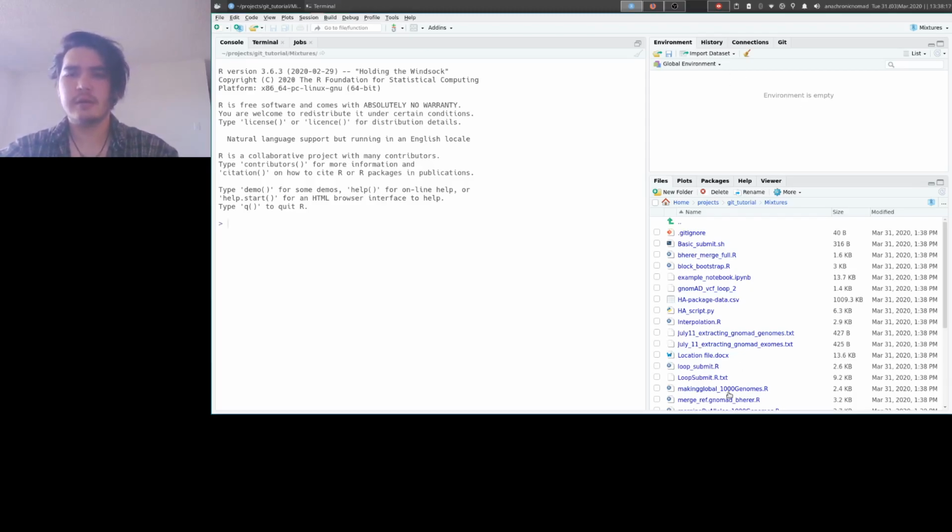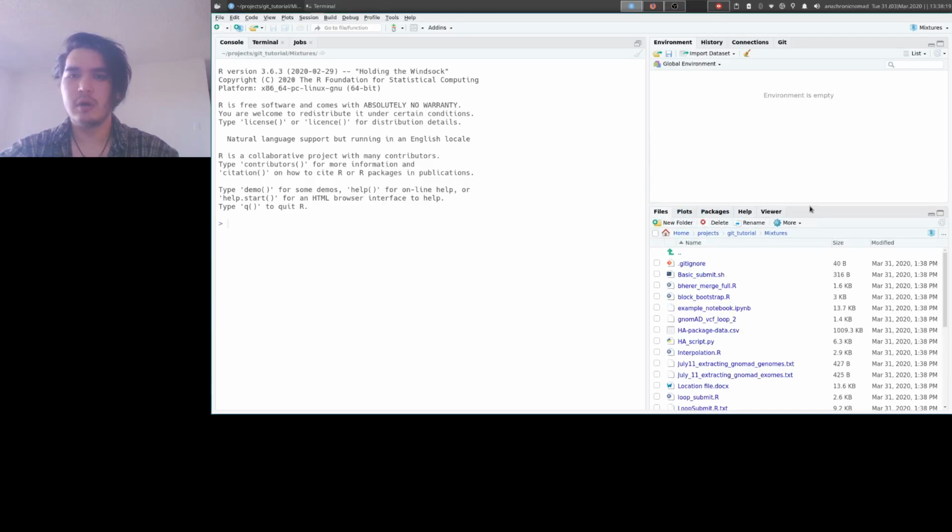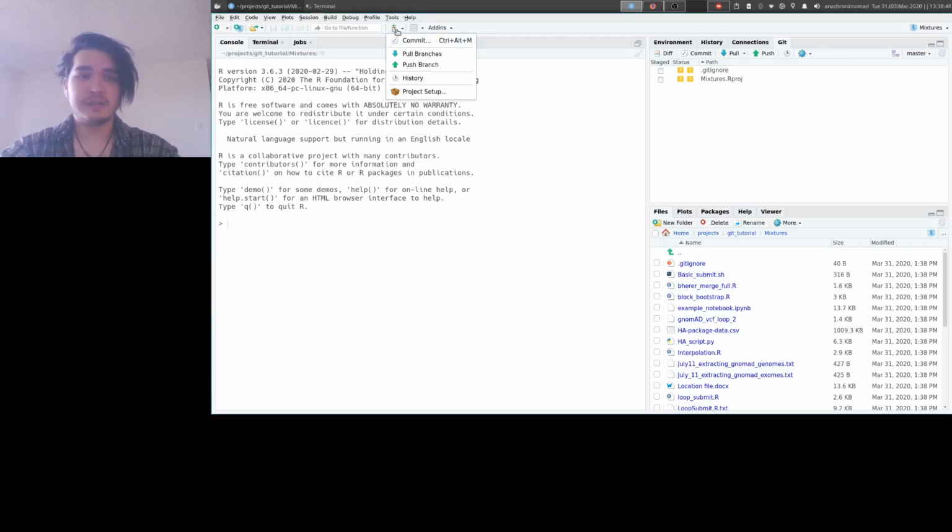So from there, you see the normal RStudio everything. But what this has given us is a couple of new buttons. We have a Git pane over here, which provides more or less all of the buttons that we want to use. There's also another way to access the same buttons inside of the Git pane via this add-in over here.